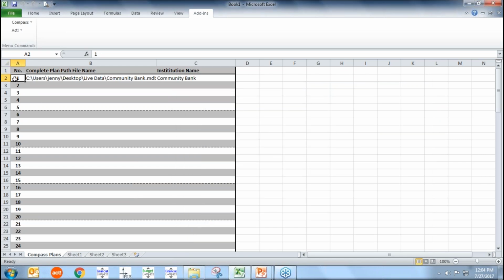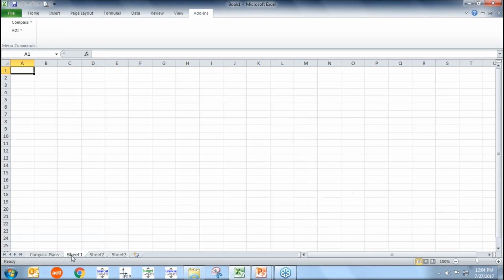Now, every single add-in formula we build wants to know what Compass plan do I need to pull from, and it's going to ask you for a numerical value. This is the column that is referring to, column A. What plan number is next to the plan you just pulled in, because that's the number you're going to use for all your formulas. So we're going to use plan number 1. So perfect. Let's move to sheet number 1 here. We'll get out a blank spreadsheet. Now we can't just automatically start pulling in balances.